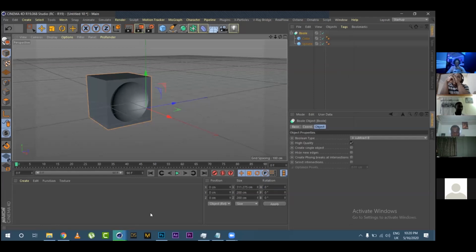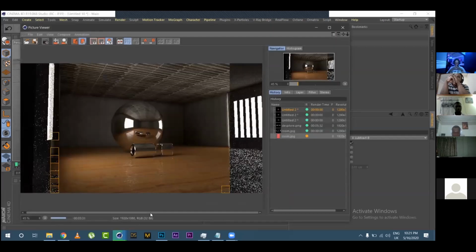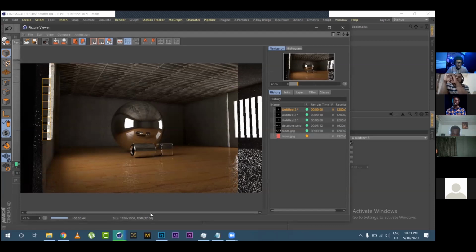Or wait, let's just finish rendering, take it into Photoshop and show you that after you render it, you take it into Photoshop and then you add whatever it is you want to add to your render. Maybe you want this to look like the smoke entering and stuff.